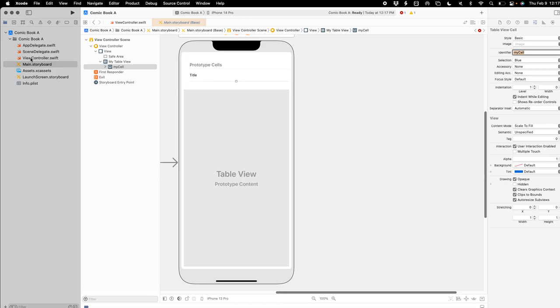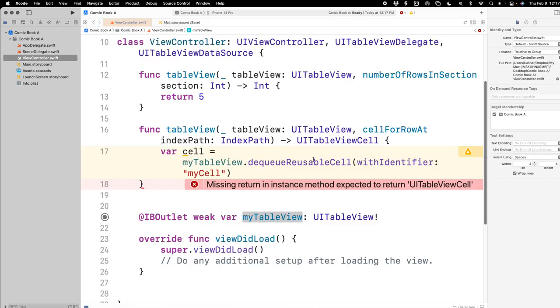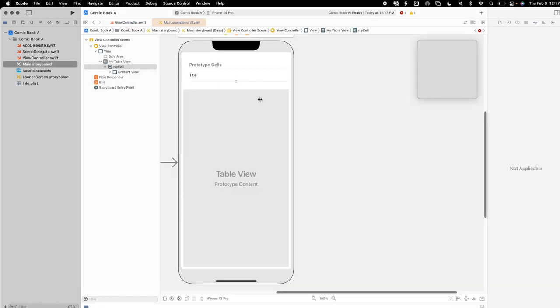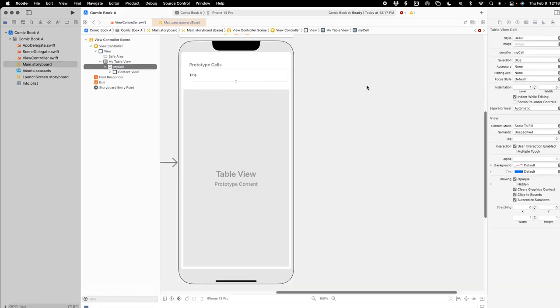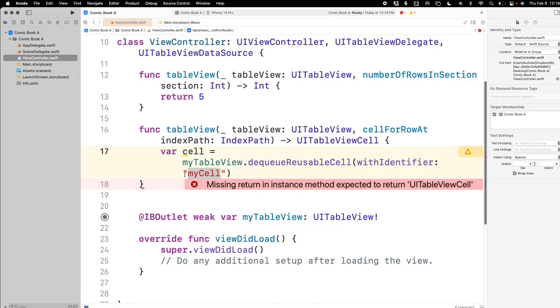And so over here in the code, dequeue reusable cell is going to look for a specific identifier, and that's the same thing. This is so easy to screw up that usually when I'm demoing this in class, I'll literally copy this to my clipboard and go back and paste it just to make sure I didn't have a typo.